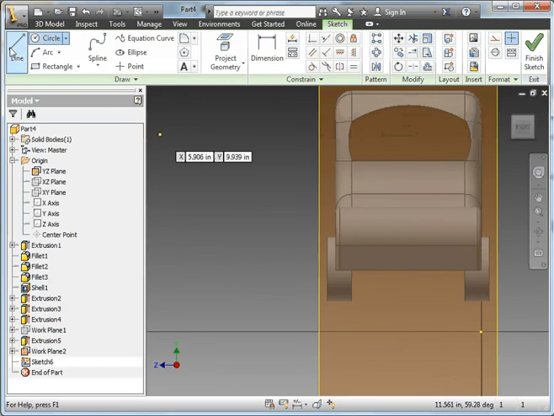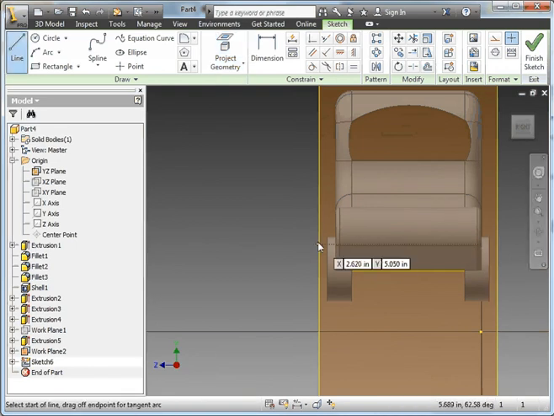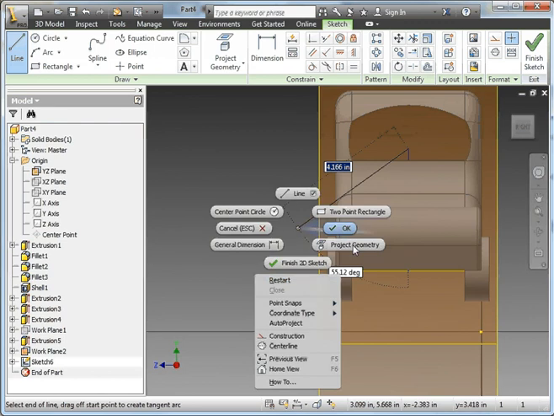Now, I'm going to draw a line based off the center of my car. So see how that green dot comes up? Click on that, and I'm drawing a vertical line. Hit the escape key. And it appears I'm drawing on the wrong plane. That's not what we want. So let's go finish sketch. Now make sure we delete that extra sketch. And we'll start a new one.